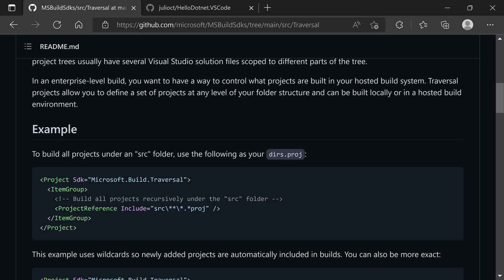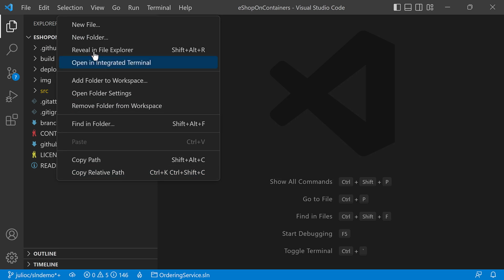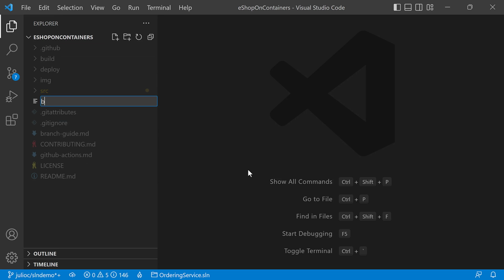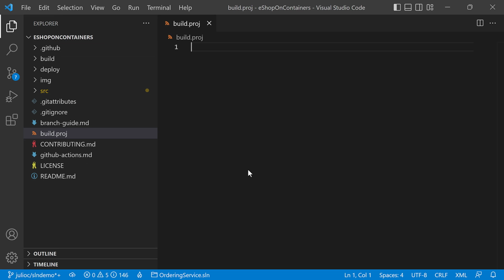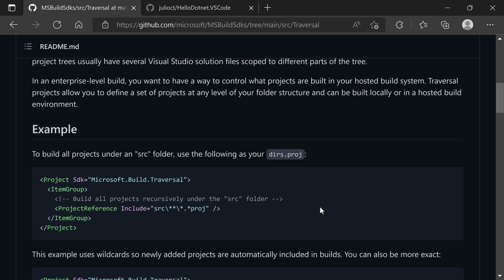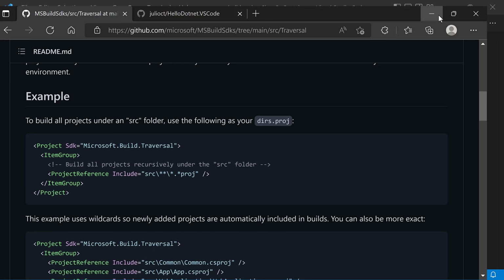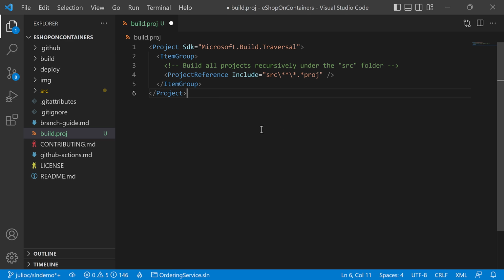So what you want to do is first, let's go back to Visual Studio Code. And so what I'm going to do is just define a brand new file over here that I'm going to call build.proj. You can call this any way you want, but it should have the .proj extension as a good convention. And now I'm going to just copy this little example over here. I'm going to copy that. Okay, I'm going to paste that here. And then one thing that this is missing is actually the version of the build traversal that you want to use, because you have to specify the version.